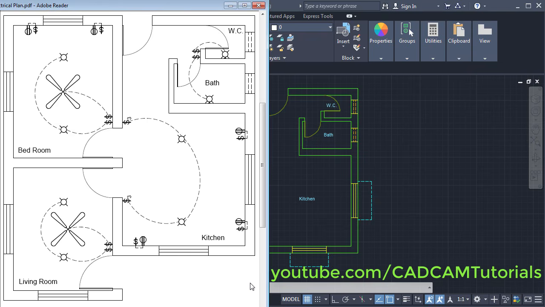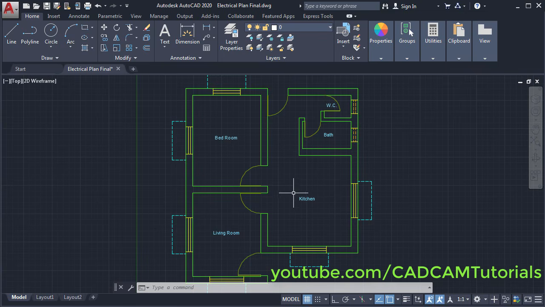In this tutorial, we will add electrical details to a floor plan. Normally, you will receive this floor plan from the architect, and if you want to learn how to create this floor plan, then the complete playlist to create this floor plan is given in the description. And if you want to learn AutoCAD from basics, then that playlist is also given in the description.